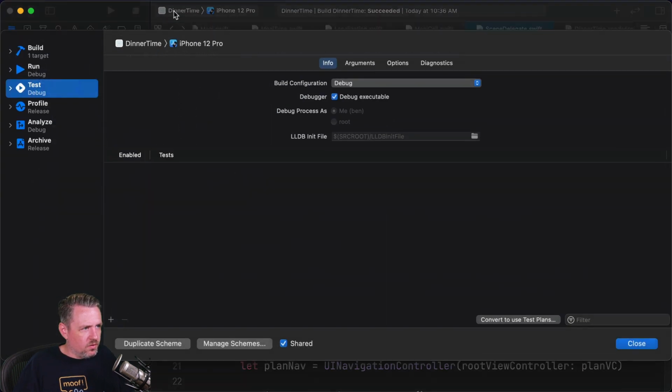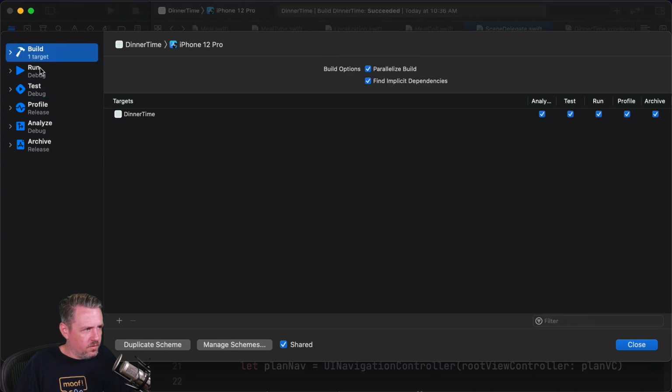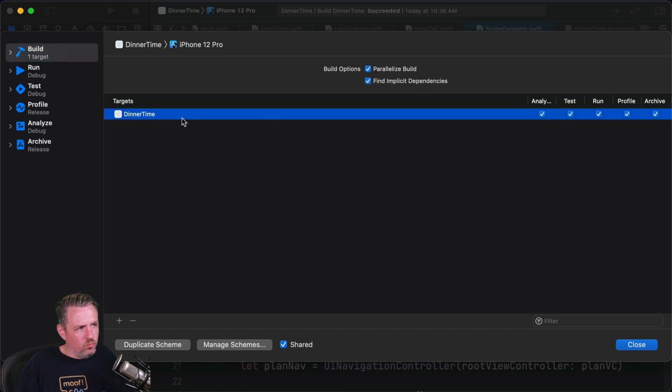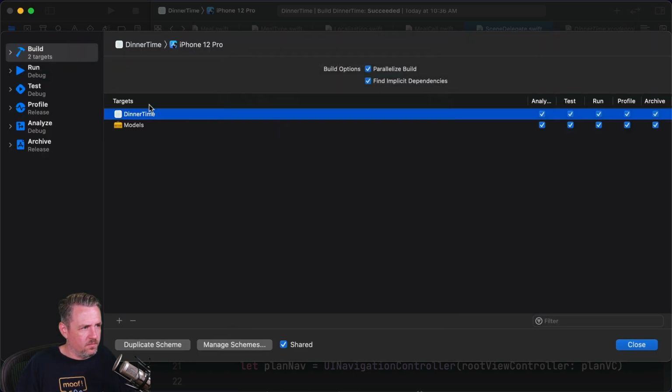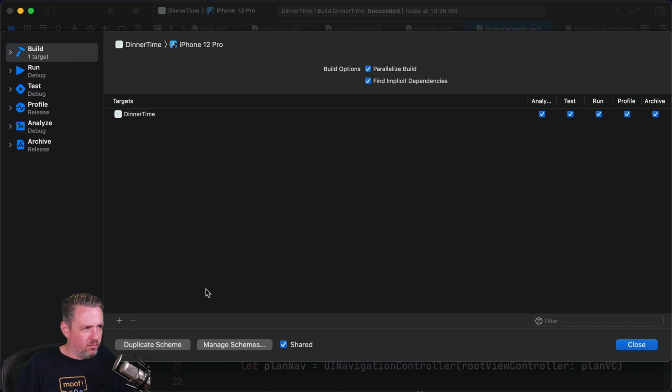Another thing that you may want to check if it is not working for you is to go over to this build step. And right here, there's this find implicit dependencies. This is what will trigger the build for all of the things that you depend on. But if you really, really need this to be built ahead of time, if for some reason Xcode isn't working, you can do that. But I find that's more of a last resort.